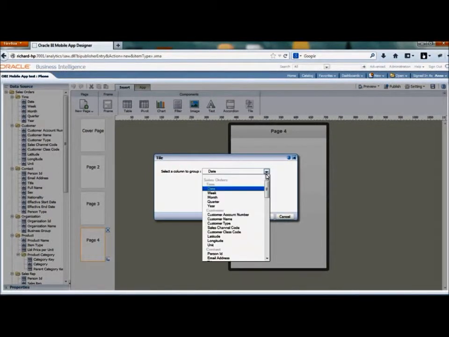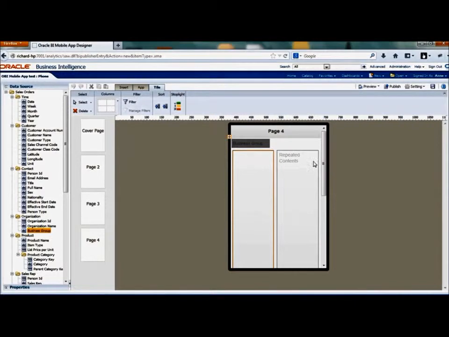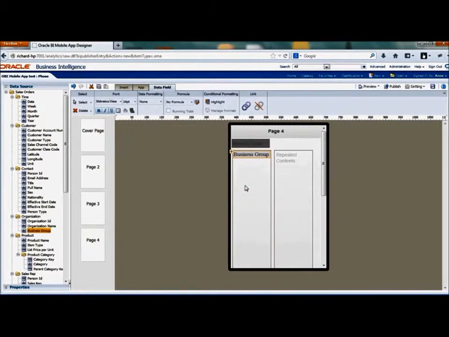So the column dimension then I want to group, there will be Business Group. And select OK. So as you can see, the repeated contents are available. And as I want to see Business Group name being repeated, it is best practice then to bring in our Business Group again, so that the name is displayed.